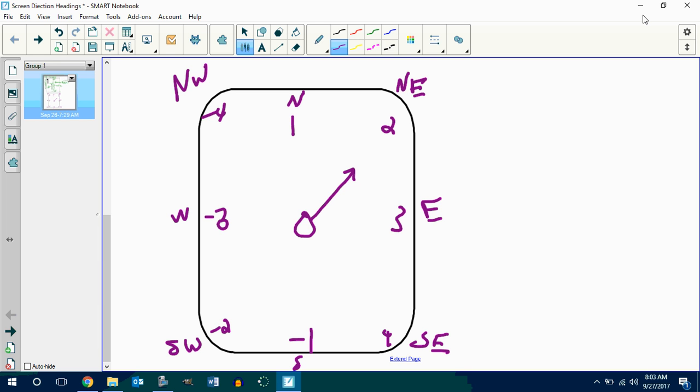Does everybody have this drawn? Just draw it as quick as you can. You've got north, northeast, east, southeast, south, southwest, west, northwest. Doesn't have to be a Picasso. This is north here. Okay.